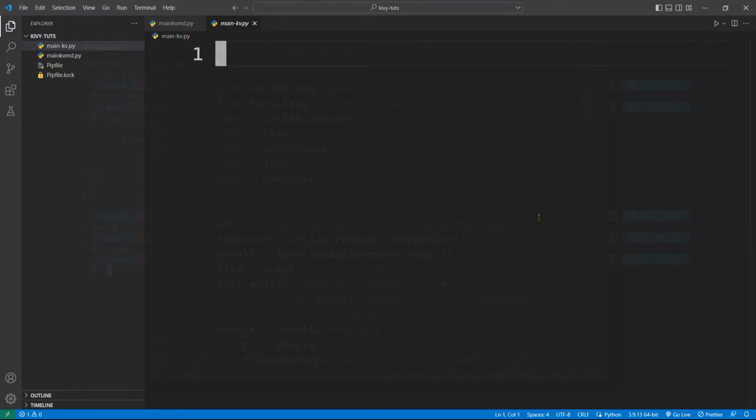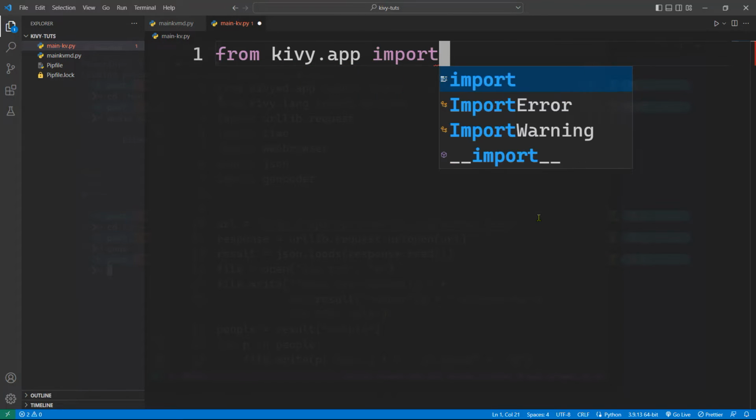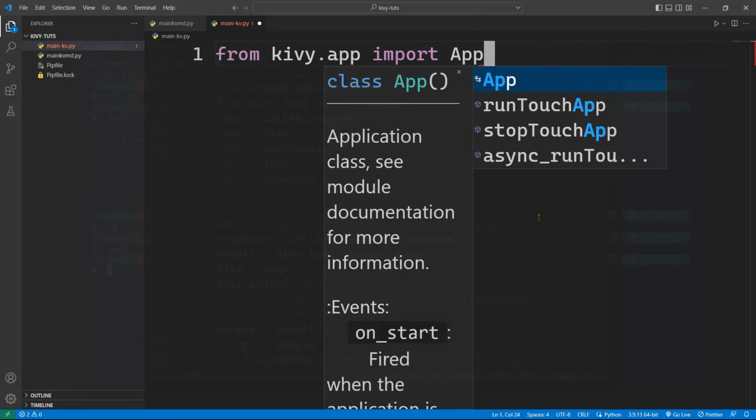So let's start with Kivy first. The first thing that you need to do is to import the app. This is the main thing, the main application, right? So from kivy.app, you want to import App.